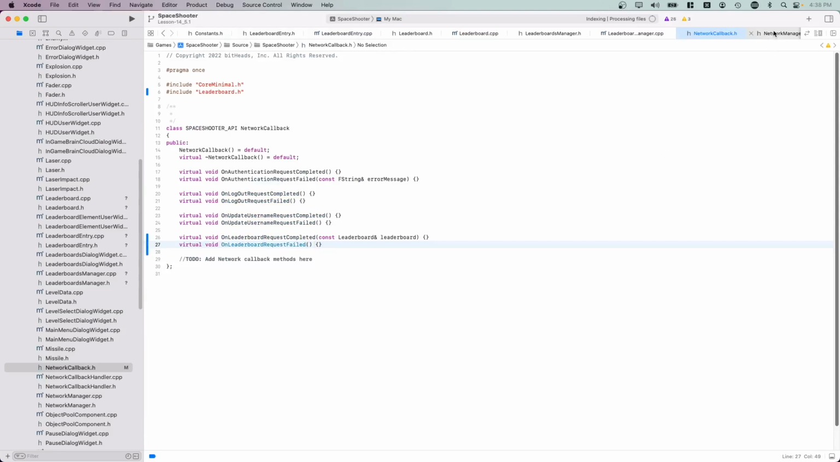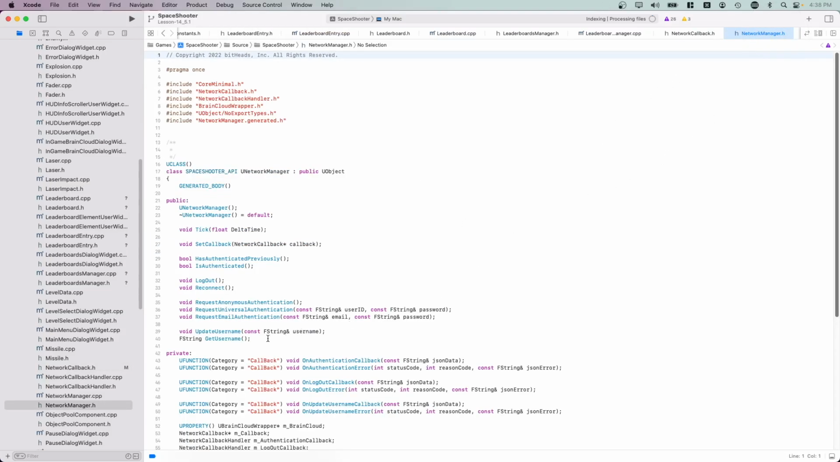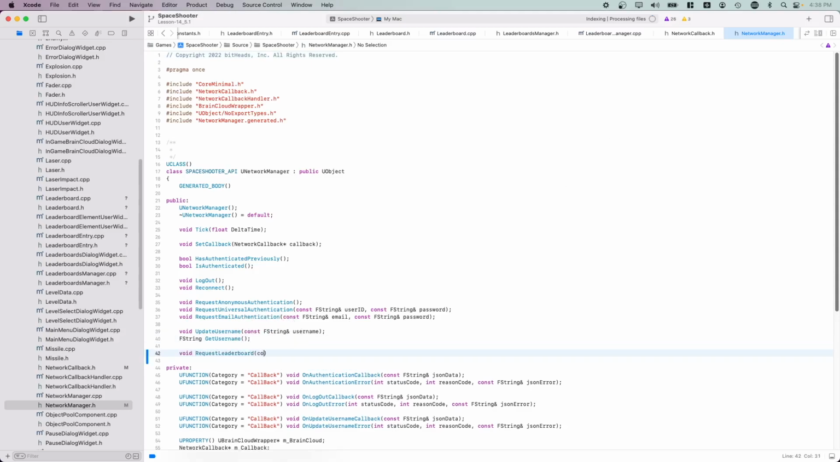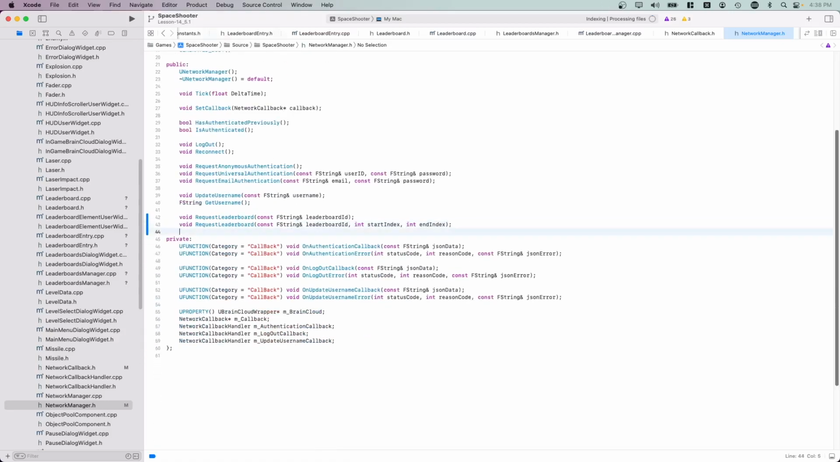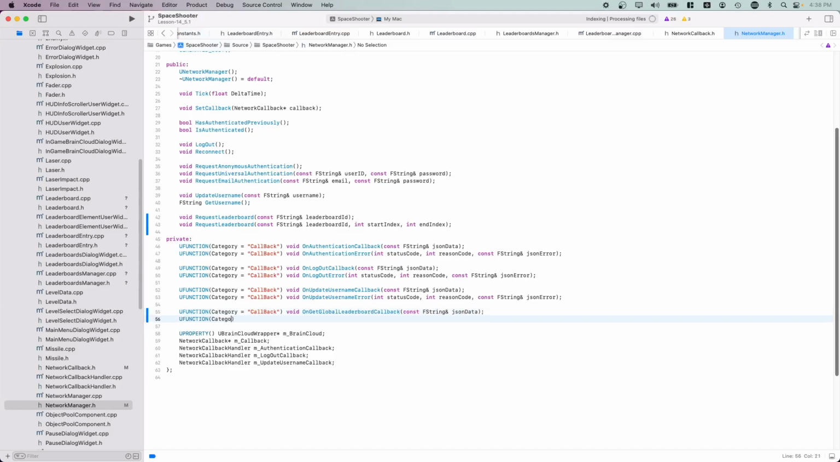Navigate to the networkmanager.h file. Declare a pair of public overloaded methods called requestLeaderboard. Then declare a pair of private callback functions, making sure to mark the methods as a UFUNCTION with the callback category, as these methods will be invoked from the network callback handler's delegates. Finally, declare a private network callback handler object called mGetGlobalLeaderboardCallback. This will be passed in when we make the brainCloud request.